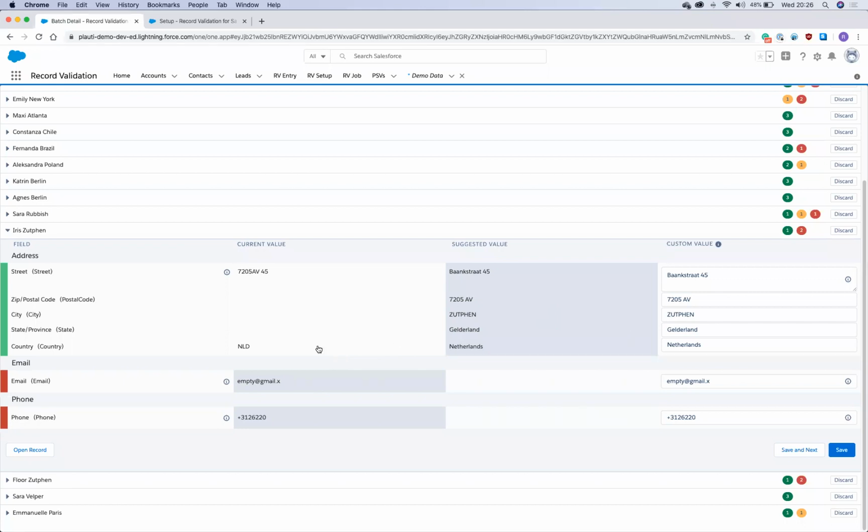I can then take a look at the email address where I can see empty@gmail.x. Somebody definitely didn't want to give me their email address, so I can decide to remove it. For the phone number here, we can see that the phone number is incorrect. It has far too few digits, so this cannot be a phone number. So yeah, bad data, unfortunately.